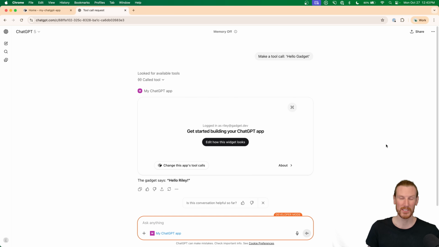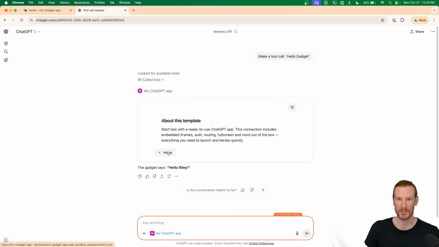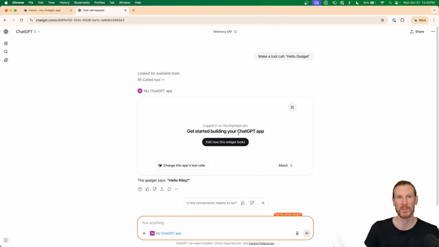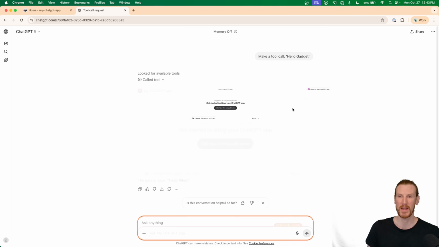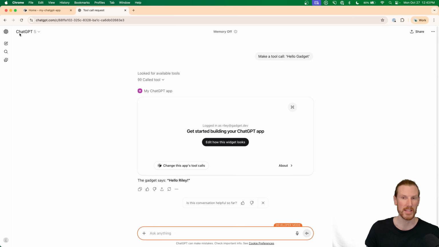Okay, so let's quickly go through what we are providing you in this template. To start off, you can see we've got this About button. If I click that, we can go home. So we have an in-memory router set up using React Router. We're also using some hooks to communicate with the window.openai API. And in this template, we're using it to manage full screen or inline mode. We'll dive through the code in a little bit.